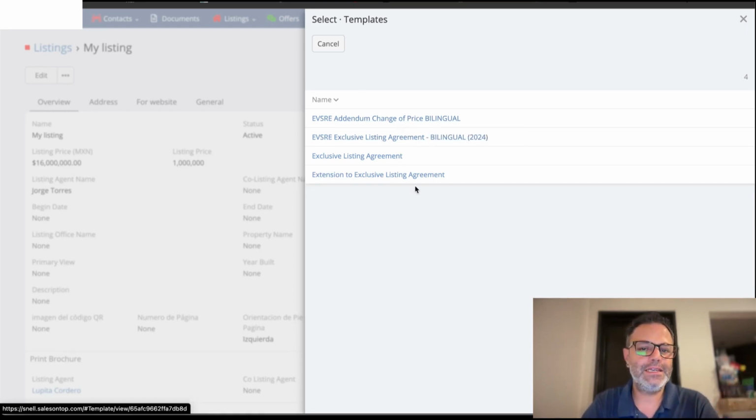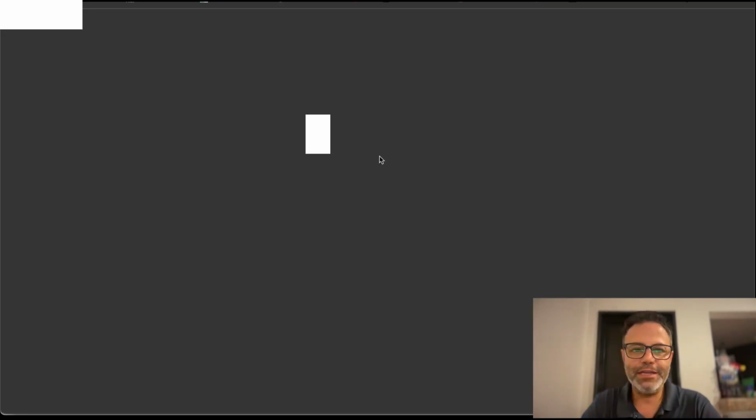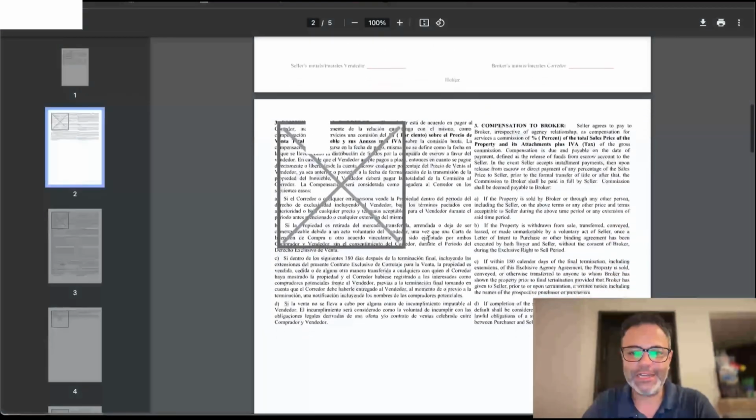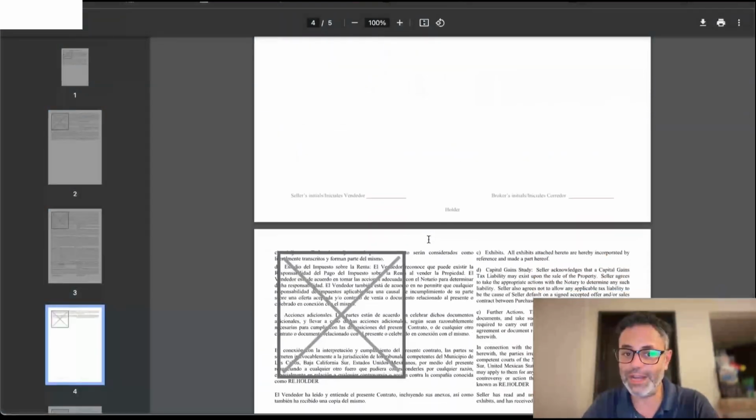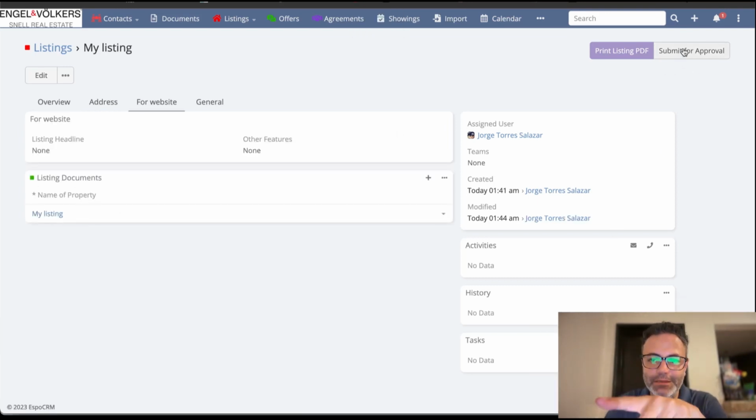The exclusive listing or the addendum or extension or any document that you previously have set into the platform. Like now you have these exclusive listings, okay? So you can, for example, go here and print. Of course, there is nothing here. That's why I have an X, because I haven't filled all this information. But when you upload everything, you're going to be able to see this information. And now I have the submit for approval button.